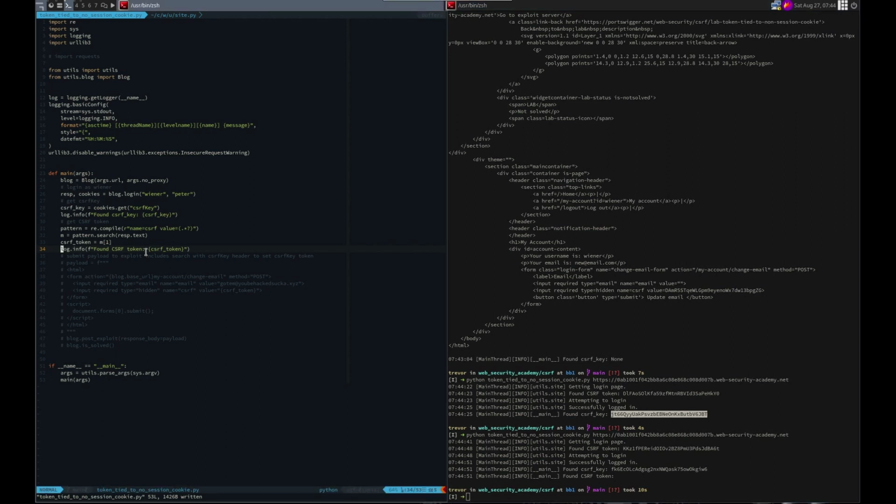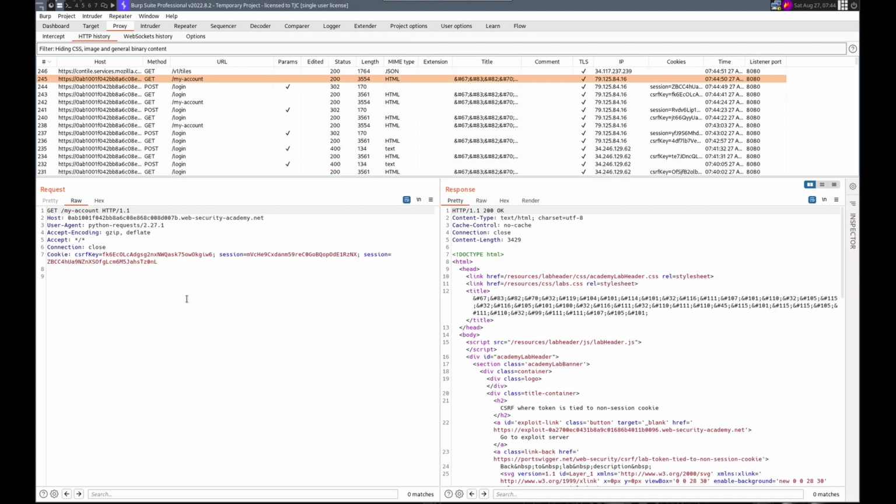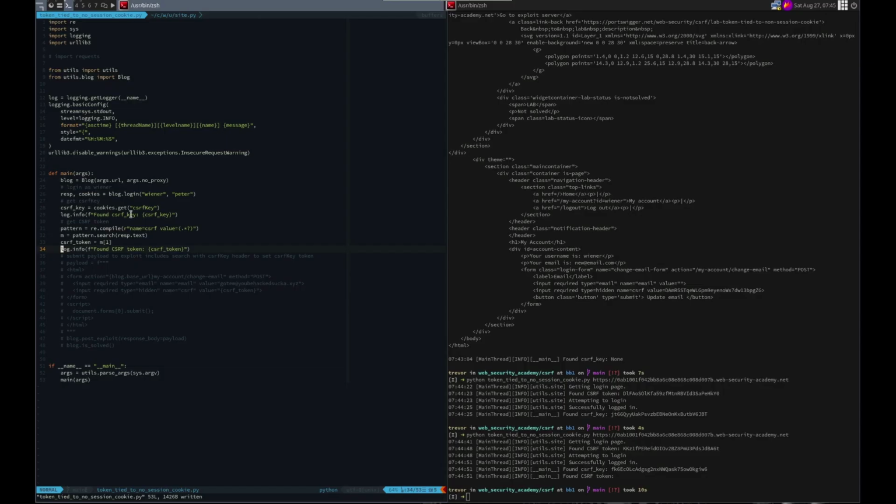That does not. What was the last request? So get my account, CSRF key, has 2 sessions. What the crap? Is one of these misspelled or something? Why is there 2? Resp login. This is coming from the resp login, right?